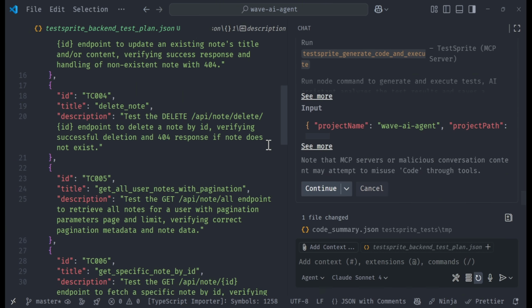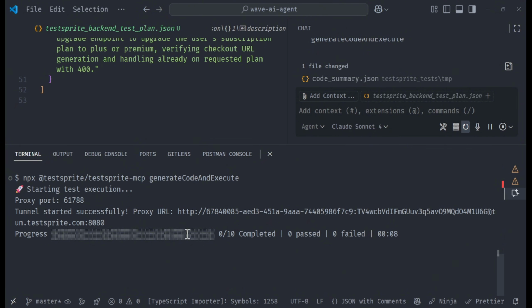And then let's wait for this. Okay, it's going to say now it wants to run the test itself. So just click on continue. So now you can see that it has started running the test. And if I drag this up, we should see that it will start showing progress there.